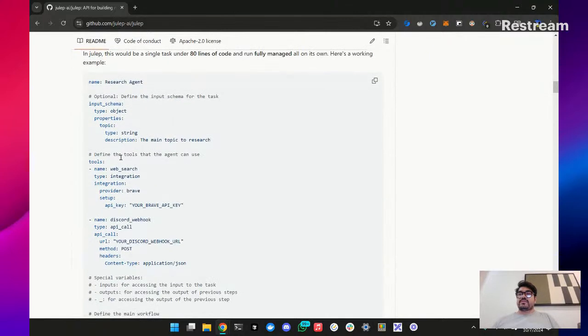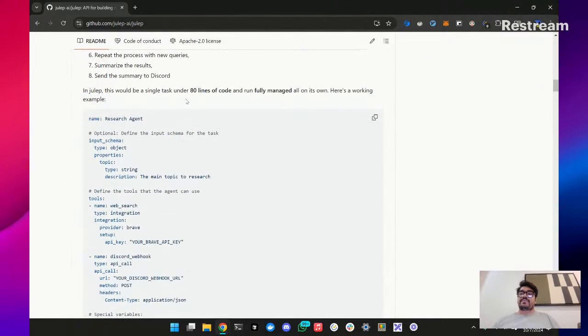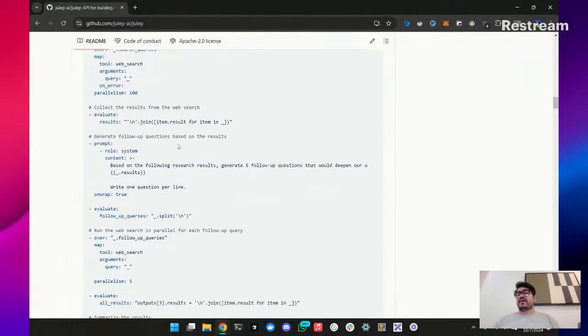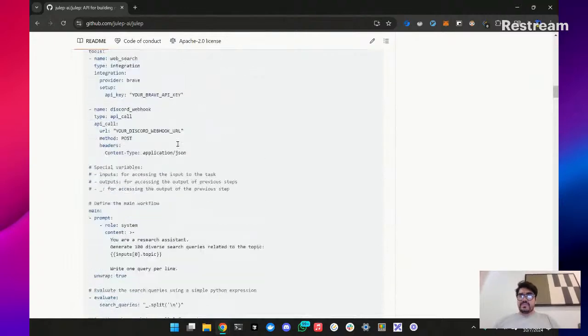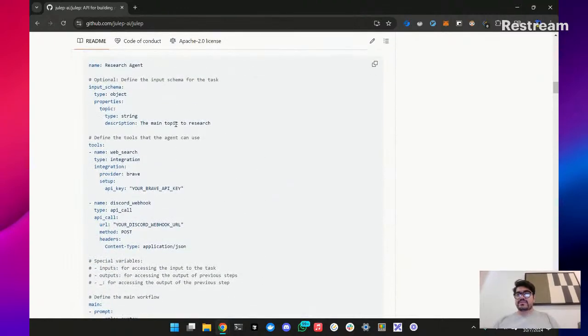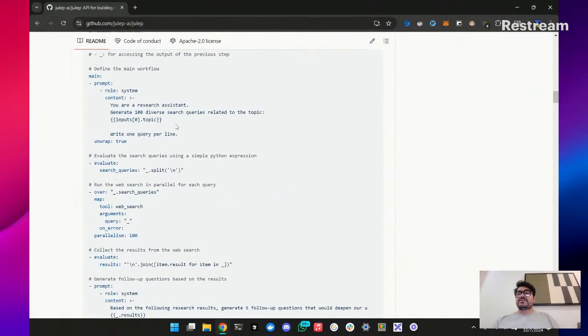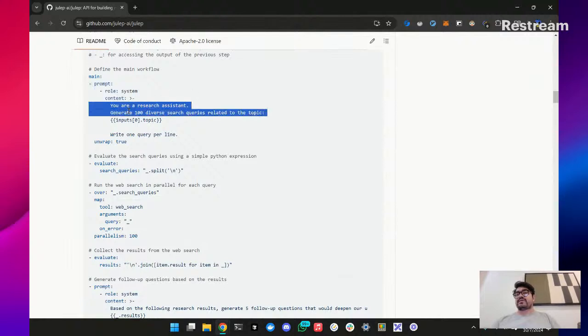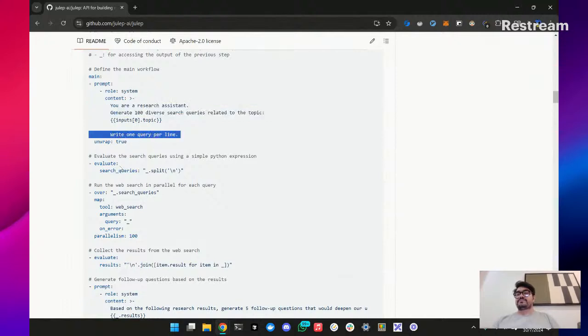Okay, so in Julep, it's quite amazing that you can do this. This whole example is under 80 lines of code, and it's all YAML, so very straightforward. So now we want to do first a prompt. You're a research assistant. Generate 100 search queries related to this topic. Write one query per line.